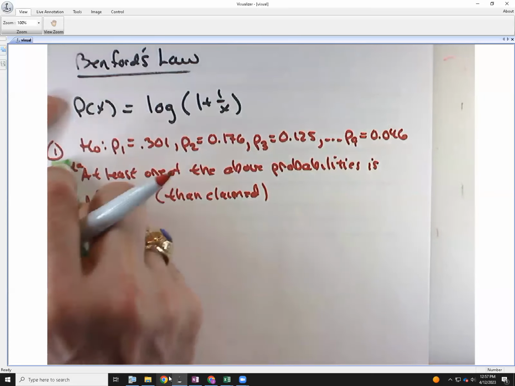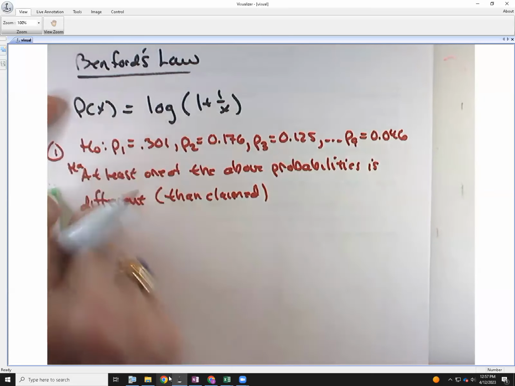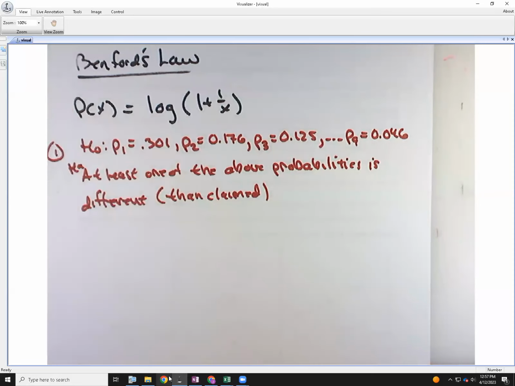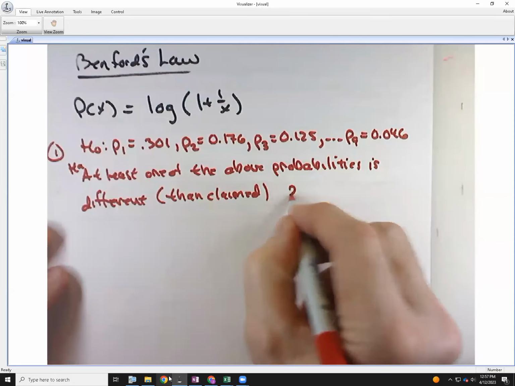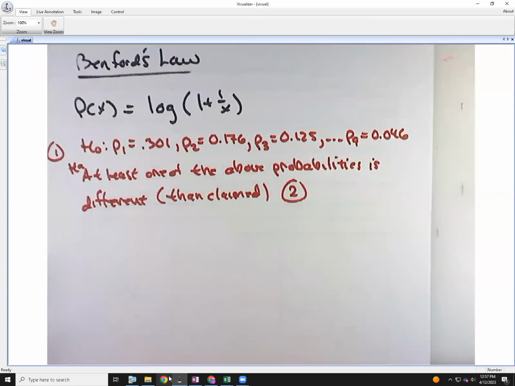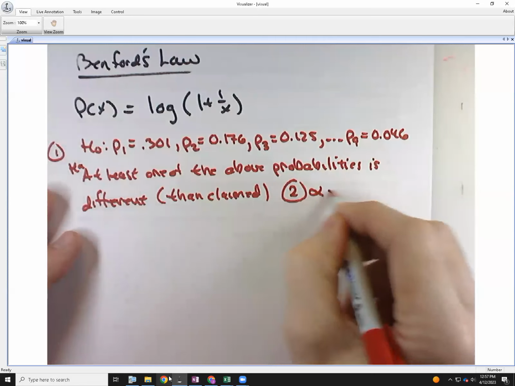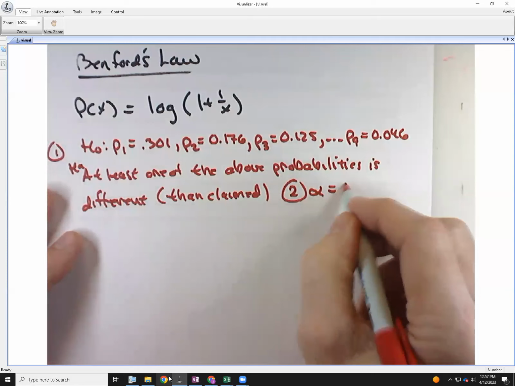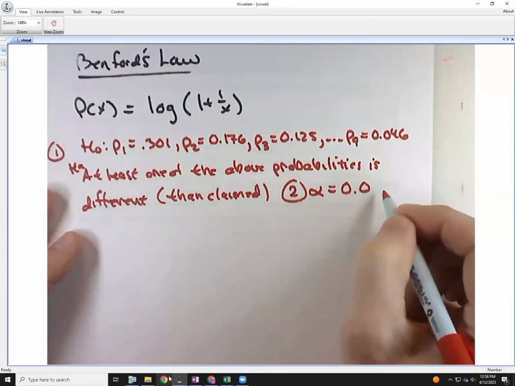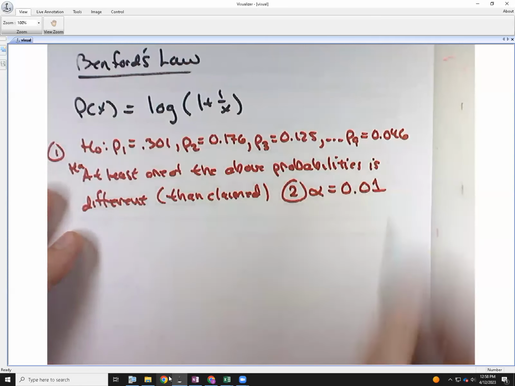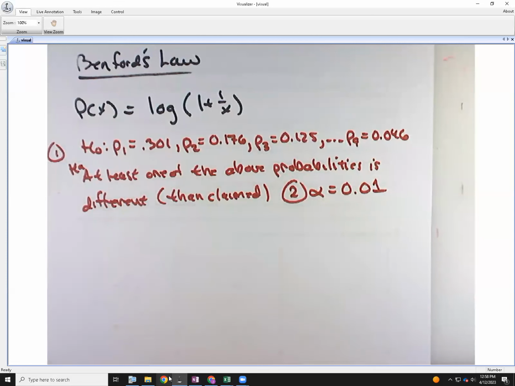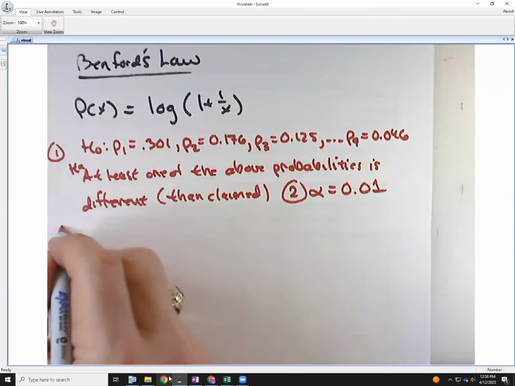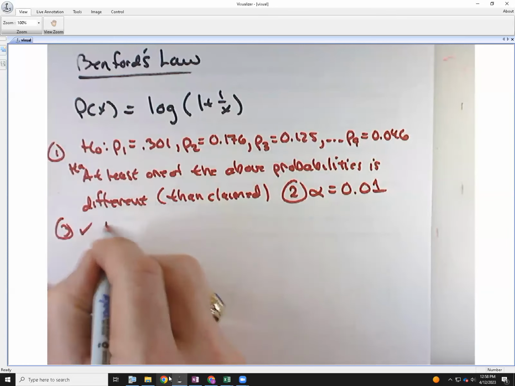What's our typical second step when we're doing a hypothesis test? Setting the significance level. Thank you, Skylar. So what do you want to choose for alpha here? 0.01? Okay. Setting the bar pretty high. Want this to be very accurate. Good. The third step for us is inputting the data. We got that done.